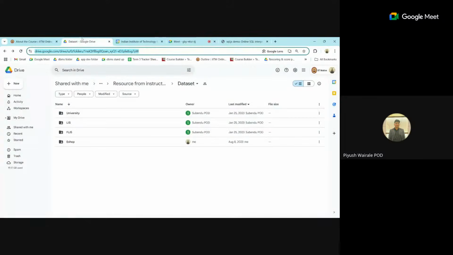If you see the other data sets, LIS, FLIS, and eShop, for these you require the database system. University is already loaded here, but these three are custom databases that we have created for practice. In the OPE also, you can expect questions based on these three databases: LIS, FLIS, and eShop. I will discuss what the OPE is and what the syllabus for that is.